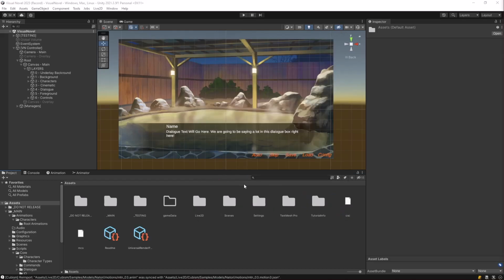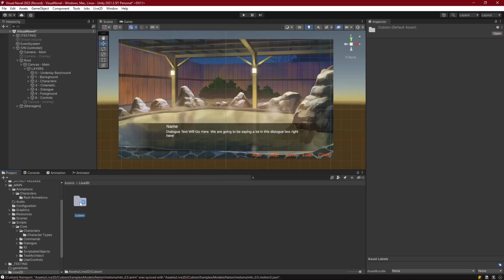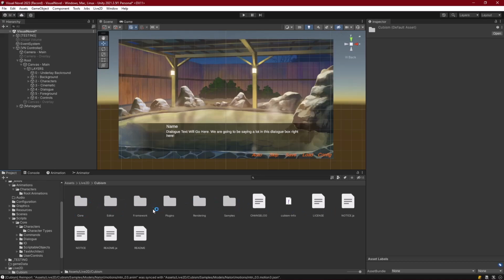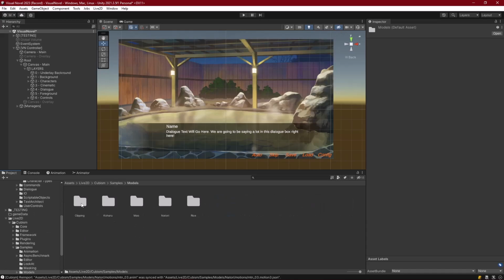After it's finished importing, inside of your assets folder, you'll now have a folder called Live2D, and inside of there, Cubism has all the things that we need to make this work. The only thing I'm going to look at right now is under samples and check out some of the models that it imported. So these are all the characters that we have available to import into our project.